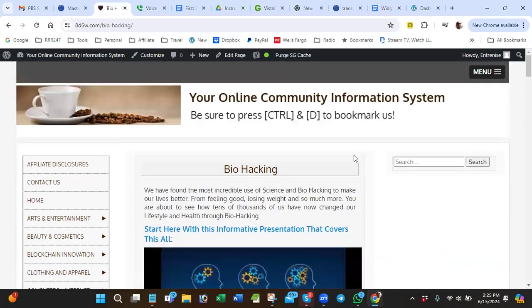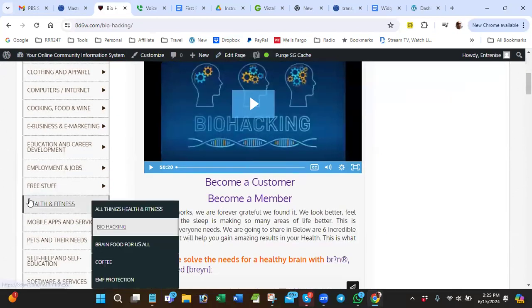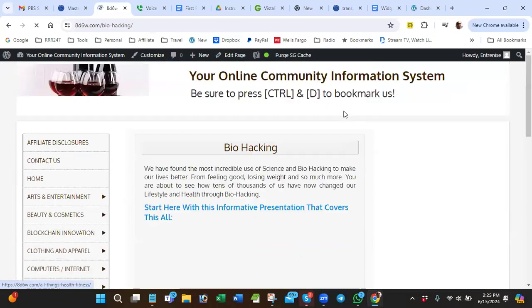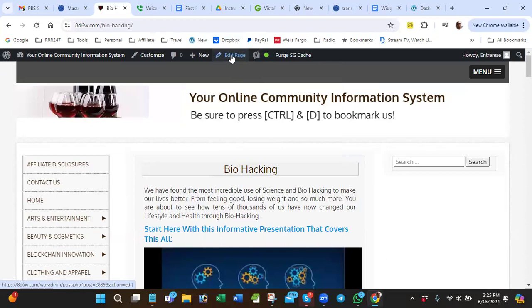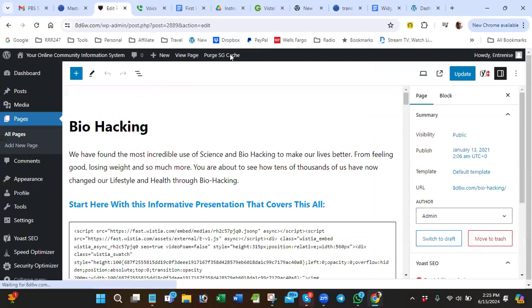You don't have to go from your dashboard to find the page you were working on, but you do have to get to that page and be logged in at the same time. So you log in, and then you can just navigate to your site, visit site, and then you can come down to health and fitness and click on biohack if that's the page you're working on, and you'll be here. Then you'll have this button here that says edit page, and you go there to edit page. And remember, it looks different than what it shows here. In other words, the view is different.